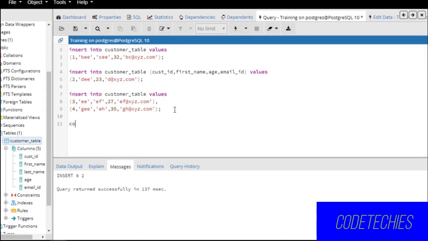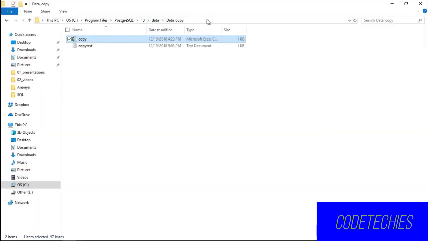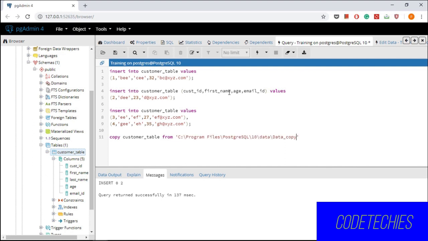It starts with copy, then the table name, then column names if data has different columns. We need not mention the column names. Then from the location of file. To get the address, you go to the location and check the address bar. Copy the address from there, place within single quotes, paste this address. You will need to mention the file name also here, which is copy.csv.